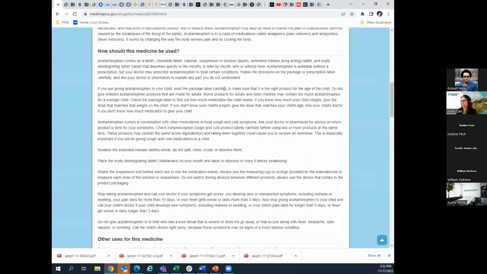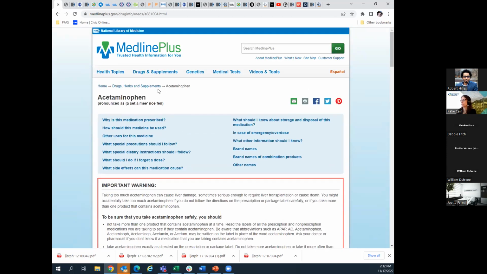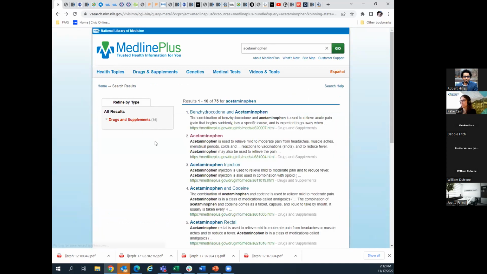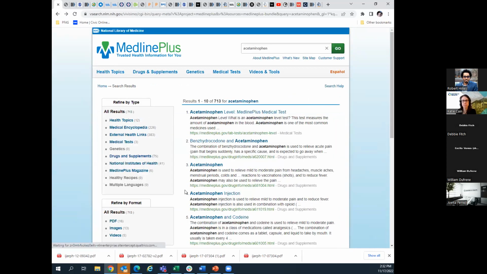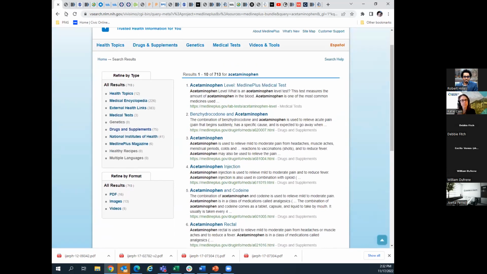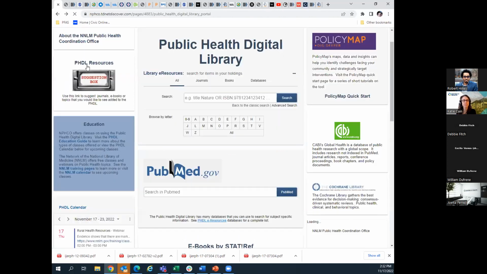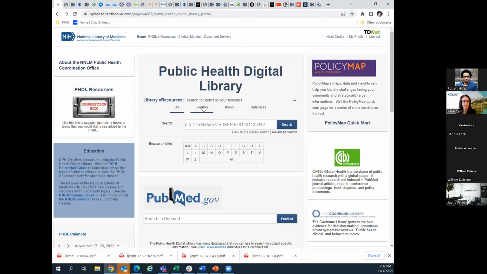This tool tends to be a database used for consumer health, but it can also have information with citations and links to PubMed. And it's also freely available. So you don't have to be in the digital library to use it. This is something that is accessible by everyone on the internet. But that's just one of the databases included.